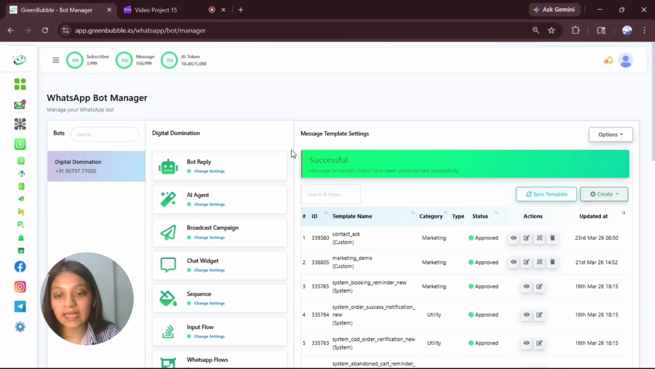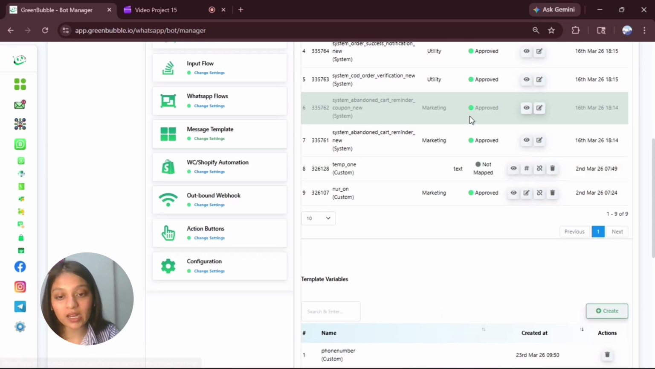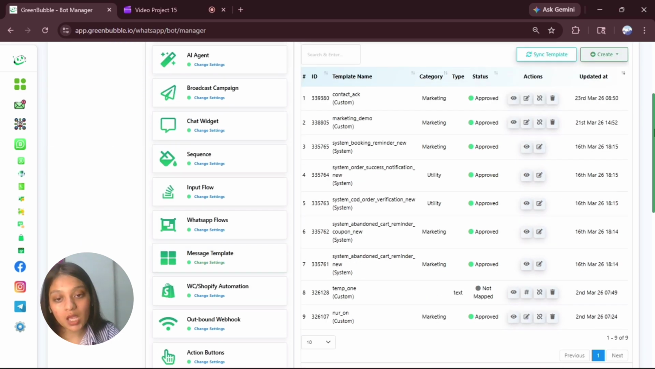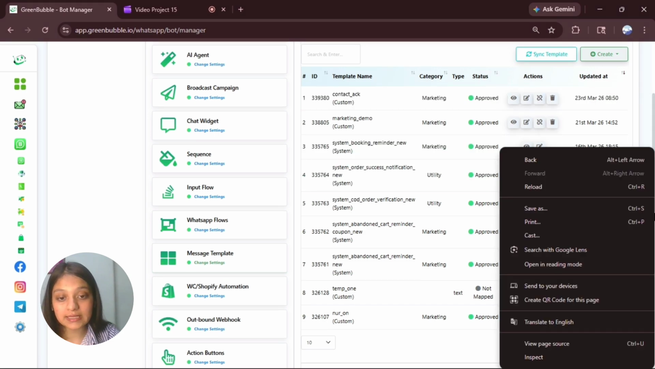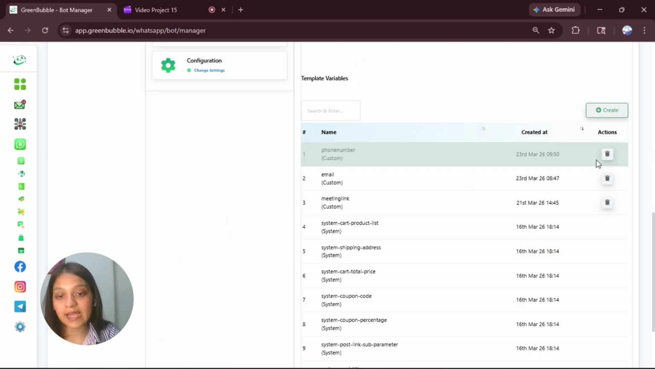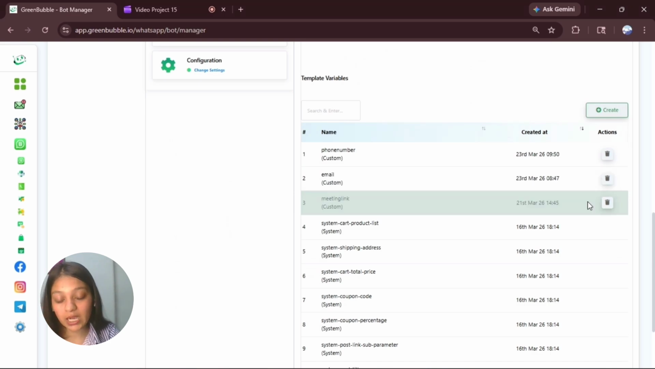As you can see on my screen, I have opened the bot manager section. We'll just scroll down and go to message template. As you can see over here on the right side, here are a few templates that I have created previously, which are already approved by Meta. To create a template variable, we'll scroll down, and as we scroll down, we can see a section of template variables where different template variables are pre-decided and created. The ones that have this delete option are the ones we created, and the templates below these are pre-decided, like default templates, which we can't edit or delete.